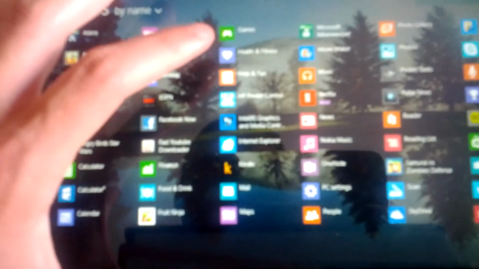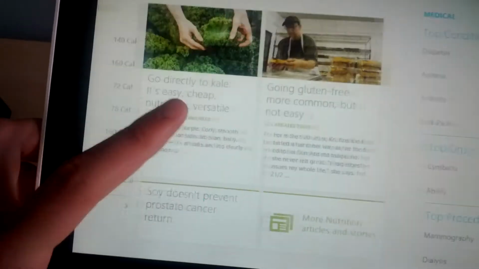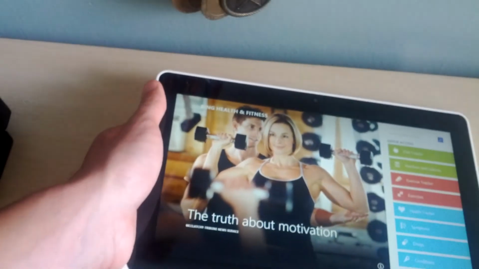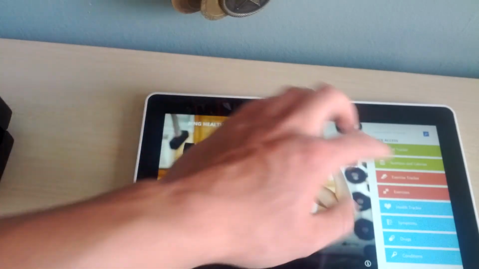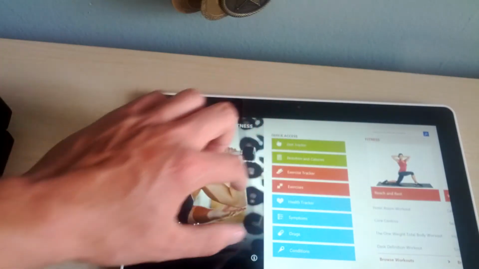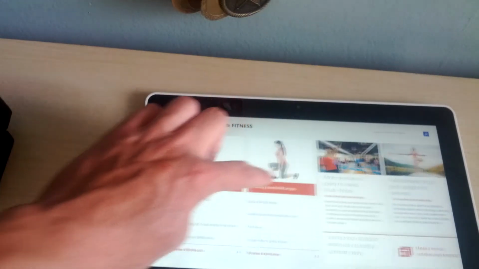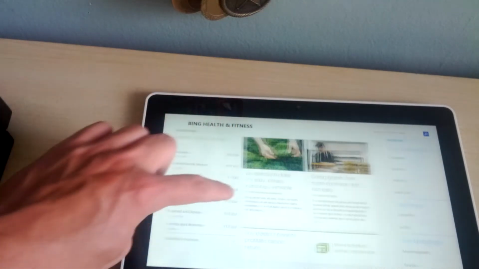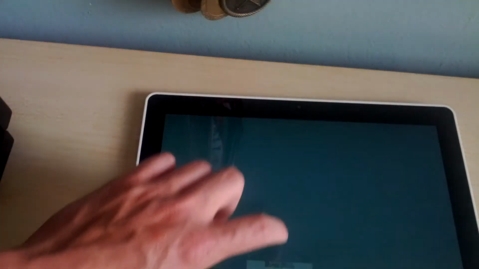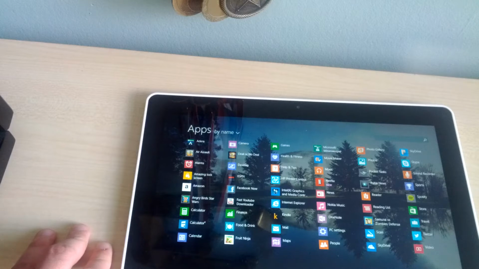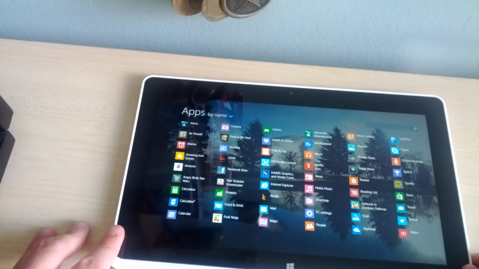Next here, we have health and fitness, which is very much like the food and drink, I mean, the other apps I showed you. It's just categorized, very visually appealing. You have the same kind of theme going in these apps with the menu and the features over here. And then you have continuing articles as you go through the app. These are all very thorough, very feature-filled apps. I encourage you to check them out for yourself. This is only a brief overview of the apps in Windows 8.